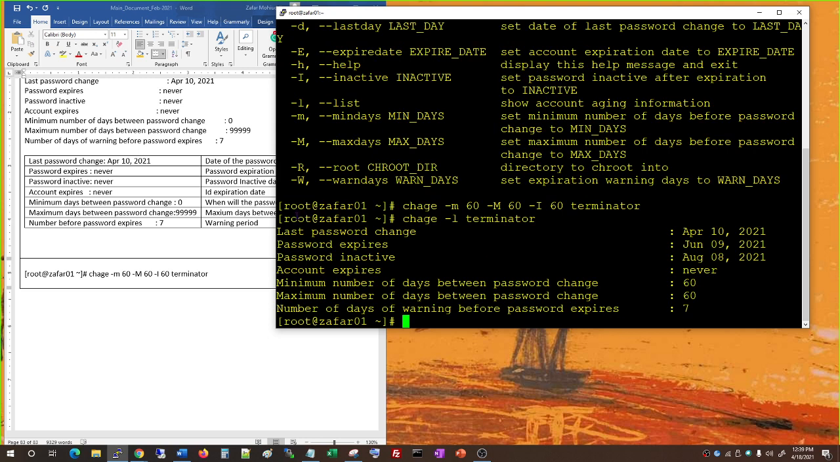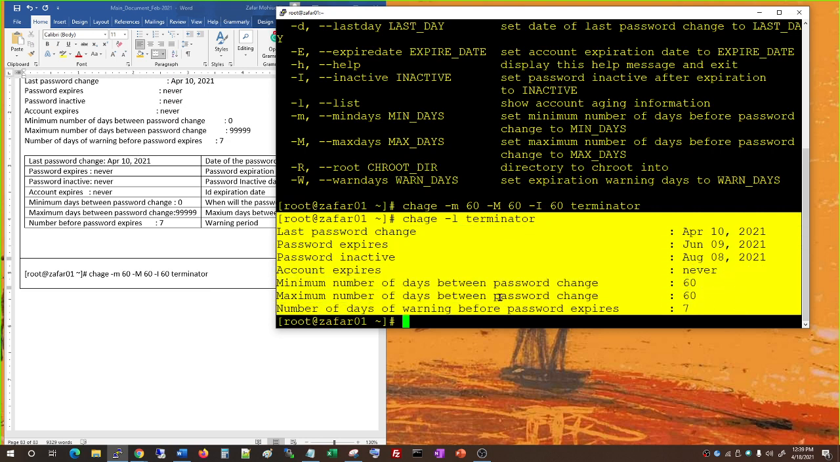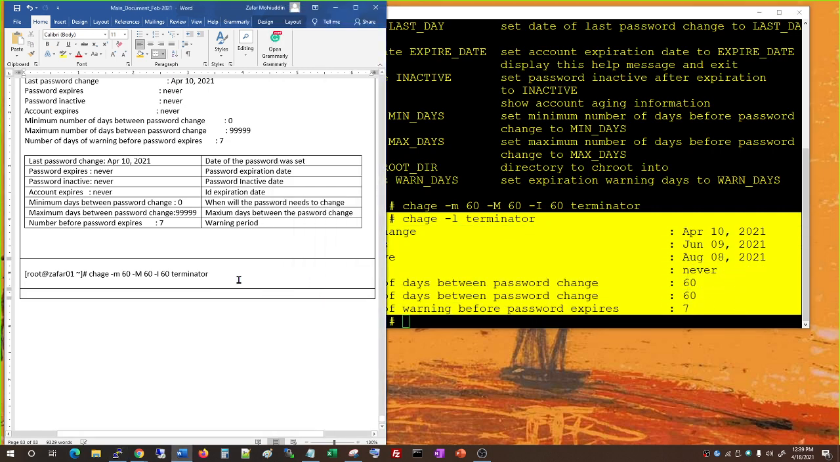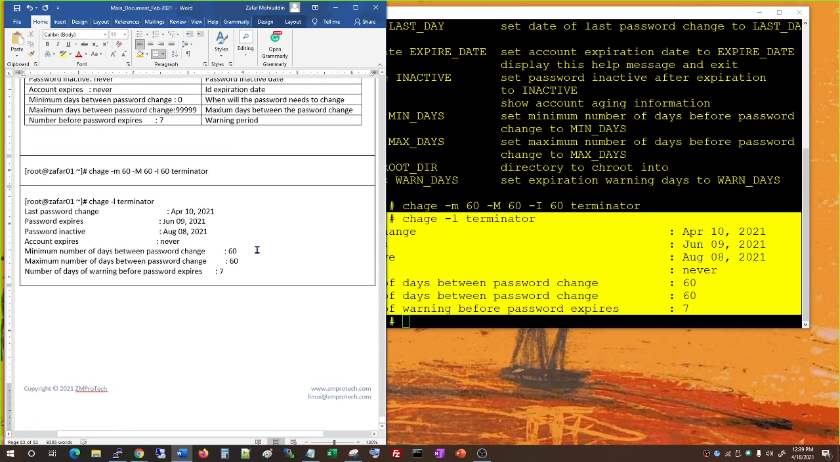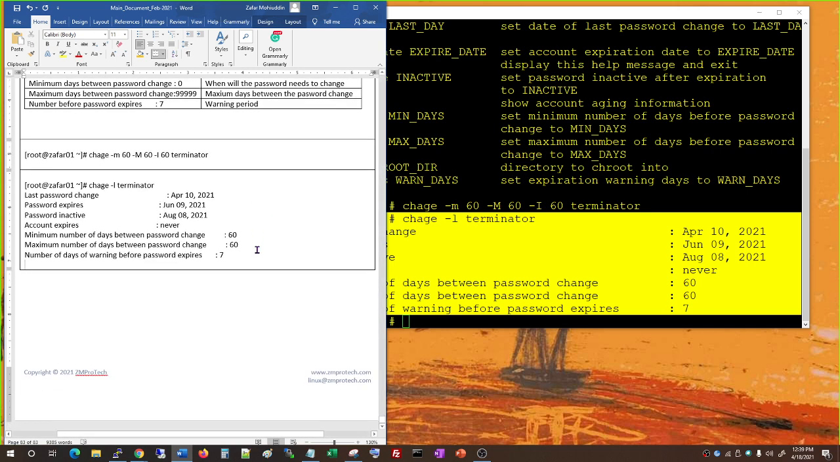So now you would see that you're enforcing the password requirements here. Okay, so here it says expires June 9th. So 60 days from April 10th is June 9th. Okay, and what is this, August?